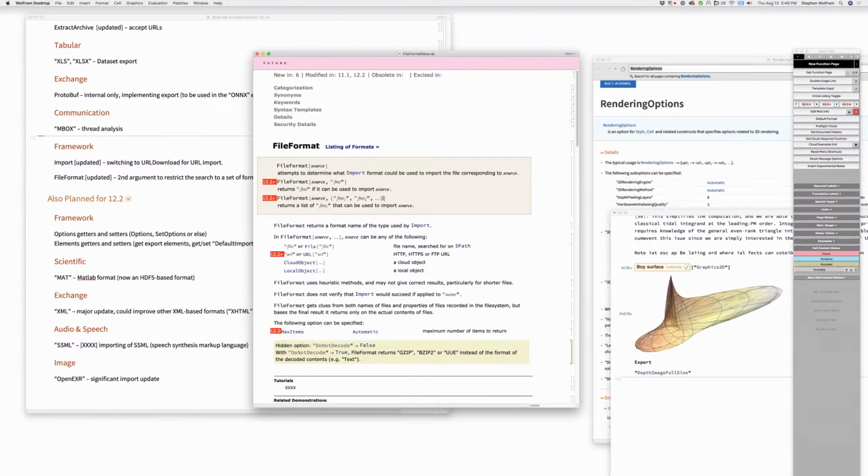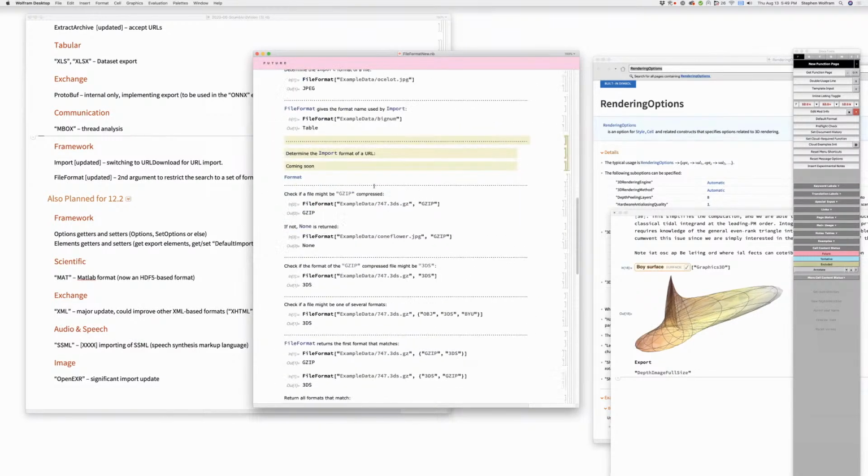Now, if you scroll down to examples, there are examples where we have gzipped files. That one you have under the format subsection. It is a gzip. It is also a 3ds.